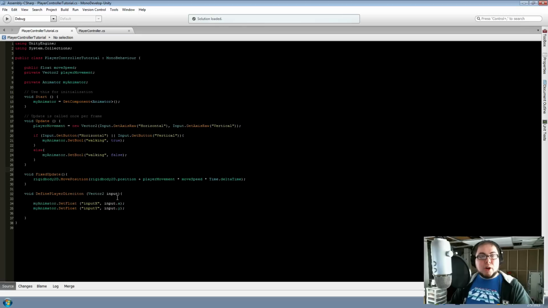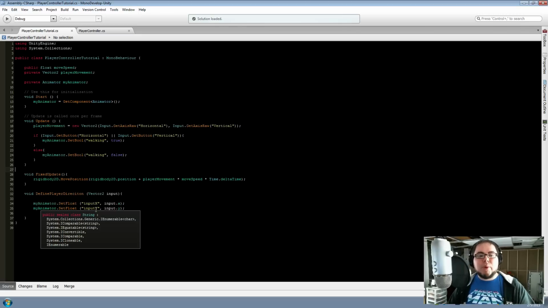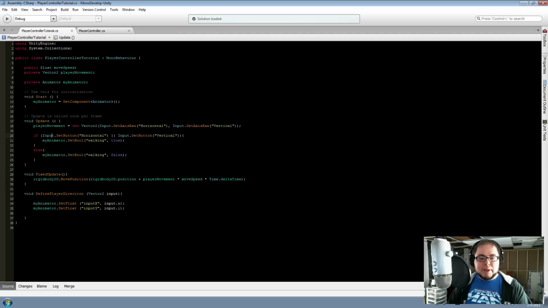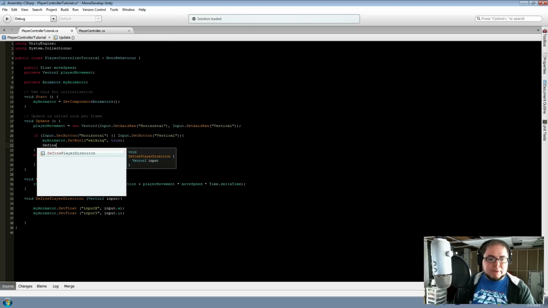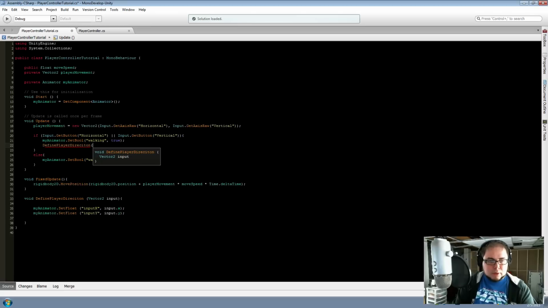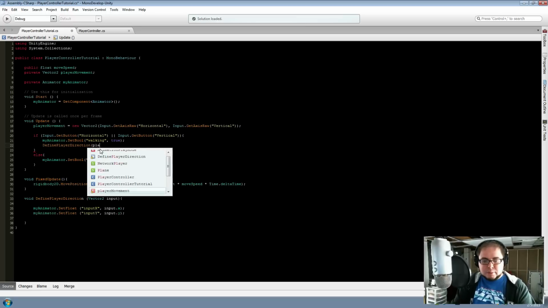And we're going to call this function every time we're moving around. So in here, we have input get button horizontal. If input get button, we're going to not only set that bool, we're also going to call this function. So define player direction, and we're going to feed it player movement.